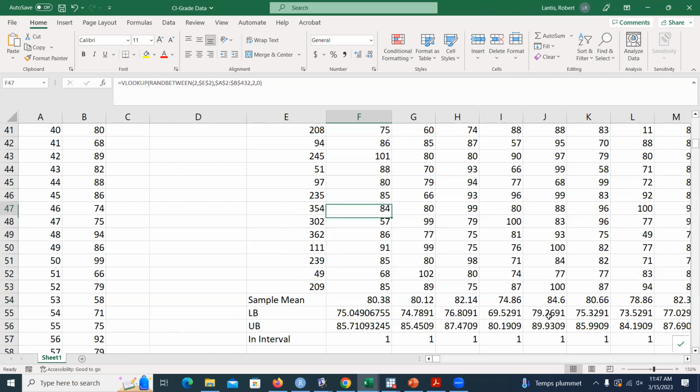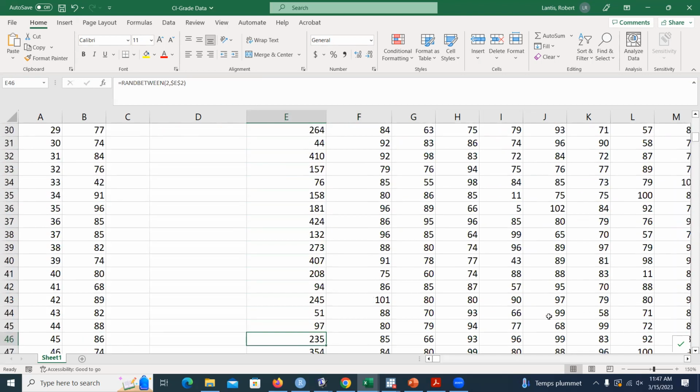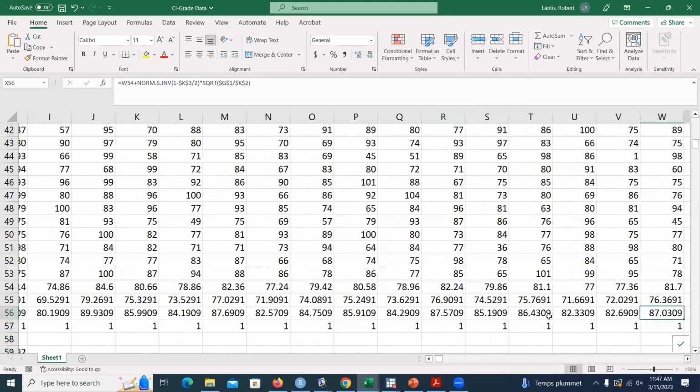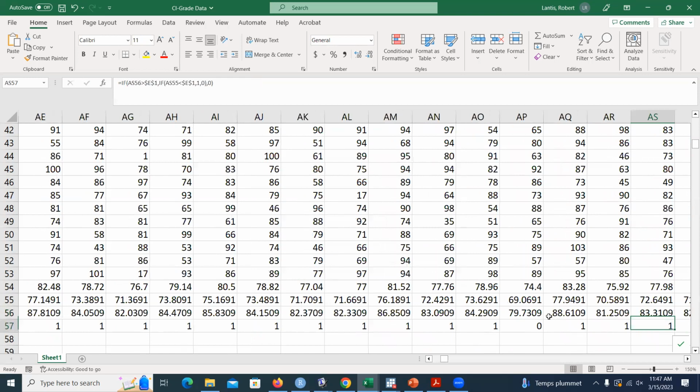So we'll go back up just as a reminder. That population mean was 79.8. So every time it's in the interval, I get a 1. Every time it's not in the interval, let's see if I can find one. There shouldn't be a lot of them. Here, right, my true mean 79.8 or whatever it was is going to be a little bit outside the interval, so I get a 0.